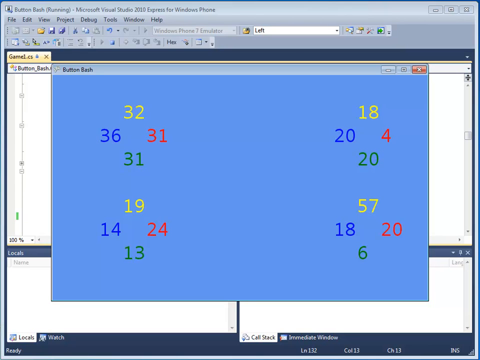You will use these skills to create Button Bash, a game in which players compete to see who can press a button the most in a given time period. Simple, yet loads of fun at parties when you get 16 people involved.